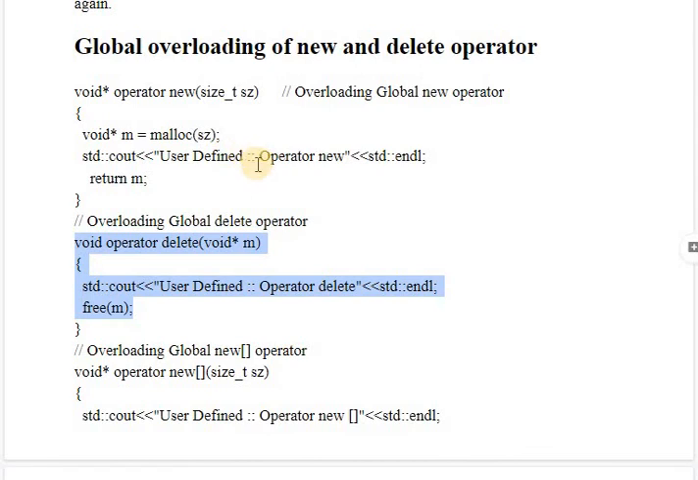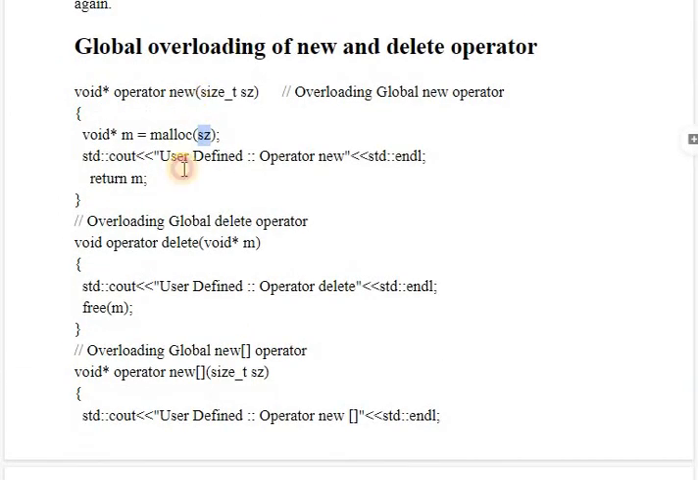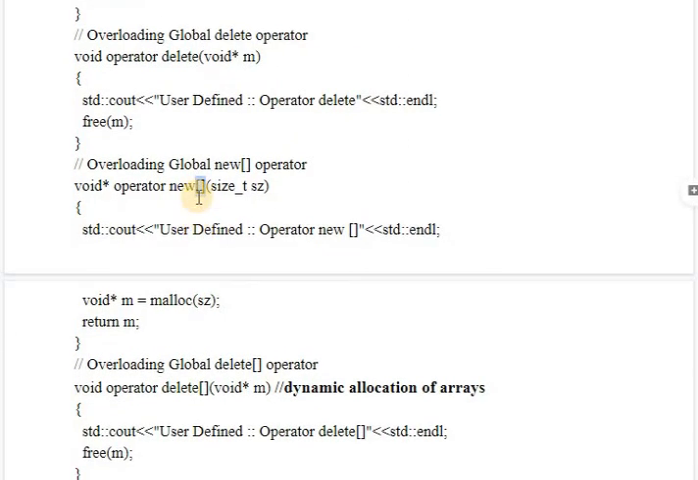Okay, so this is just a message, and with the help of the malloc function we have requested allocation of byte size sz, whatever sz value we get, that number of bytes will be allocated for m. And this was the case for a simple normal variable, I mean a user defined data type or normal variable. Similarly you can overload the new operator for an array also by adding the subscript operator inside this function.